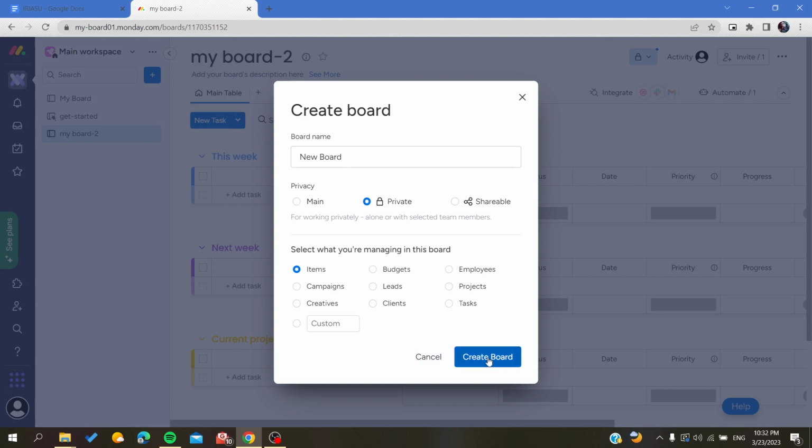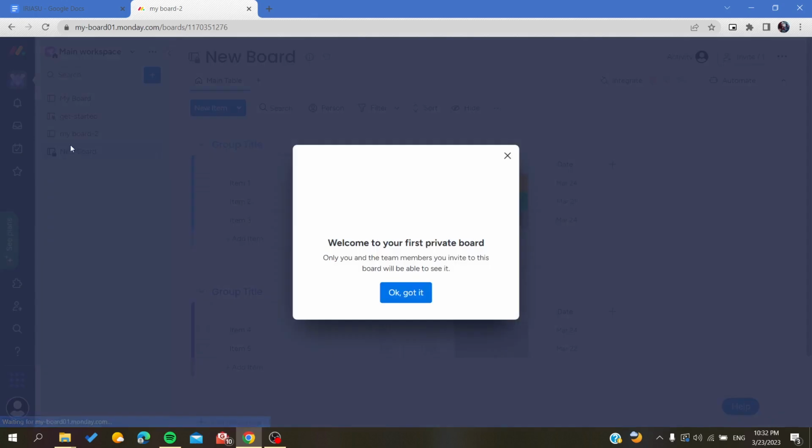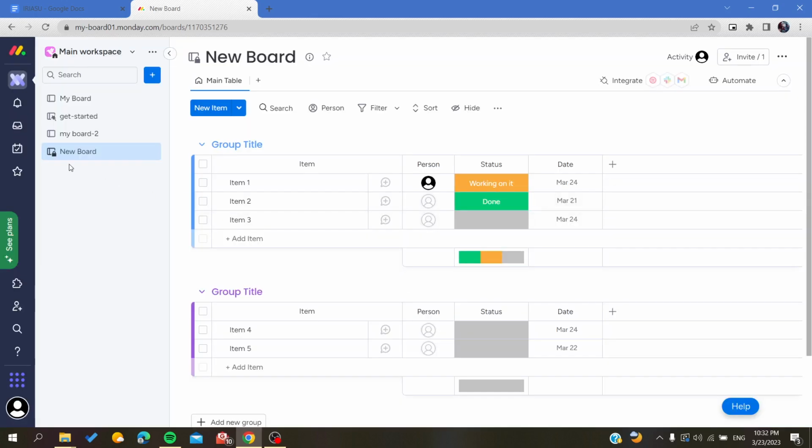So basically I'm going to create a board, and I'm just going to wait, and as you can see it's already a private board, and in the icon you see that this board is private, so only me and the subscribers will be able to visualize this board. So this is how you can do it.